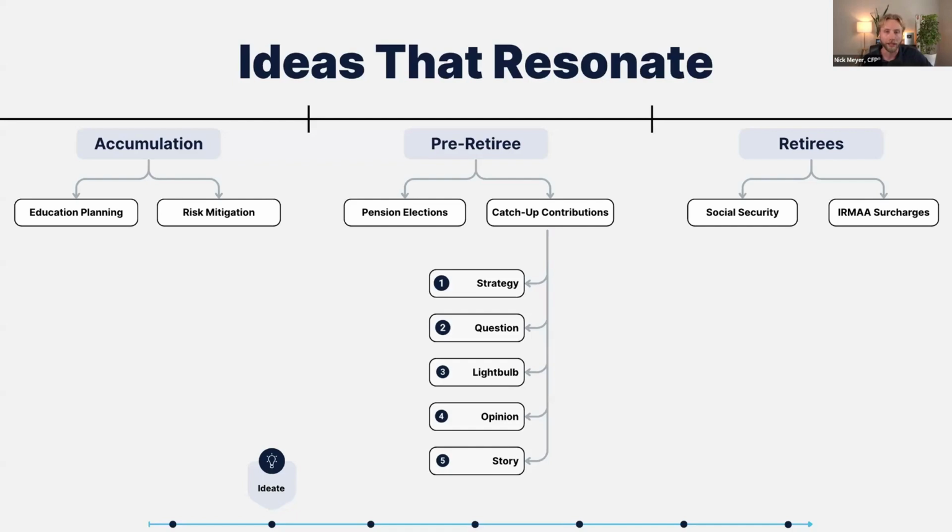Number four, opinions. So catch-up contributions are more of a, hey, people pretty much all understand they're a good thing. But if you were someone who's like, no, catch-up contributions, you should not be doing these, or you're on the other side where it's like, yes, catch-up contributions, you should always do these. Opinion-based videos are really strong. They drive really strong engagement.